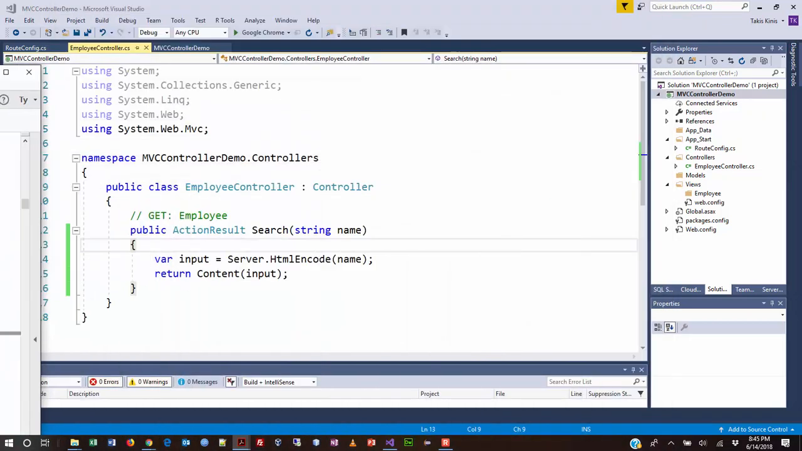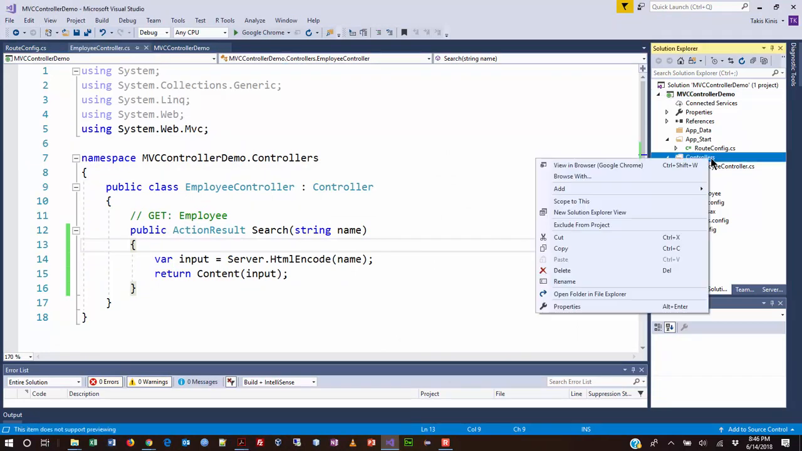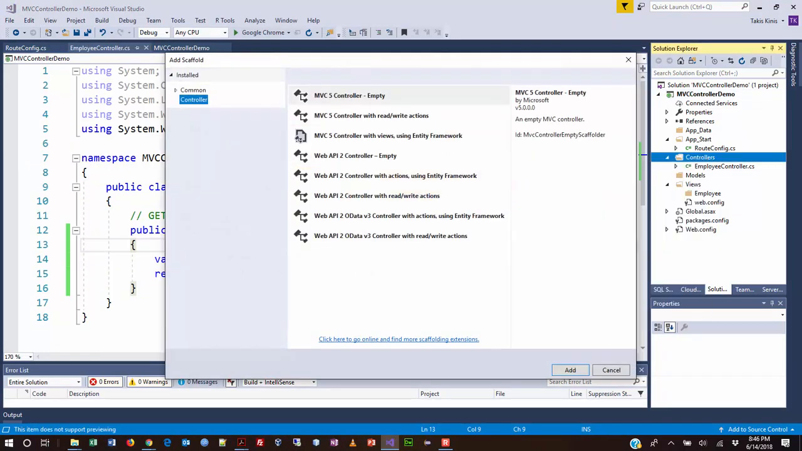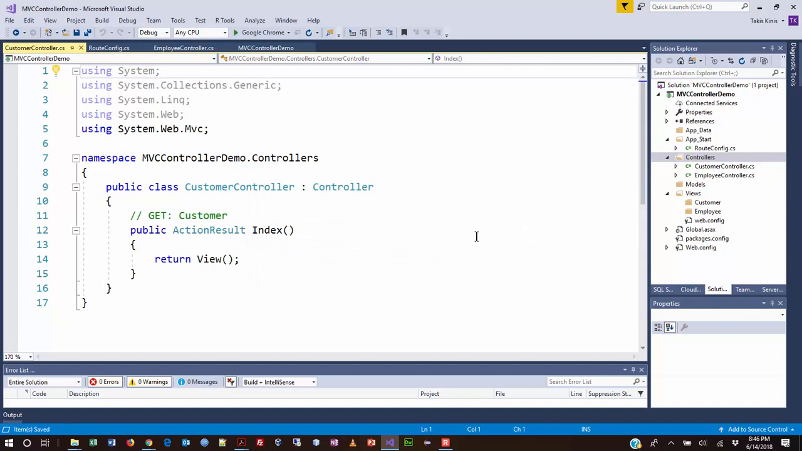and get to the point where we're adding a controller. So let's go back to that controllers folder, right click, and add a controller. As is the process they seem to follow here, they want you to keep choosing the empty one. So go ahead and click add. This one should be called customer controller. Click add.